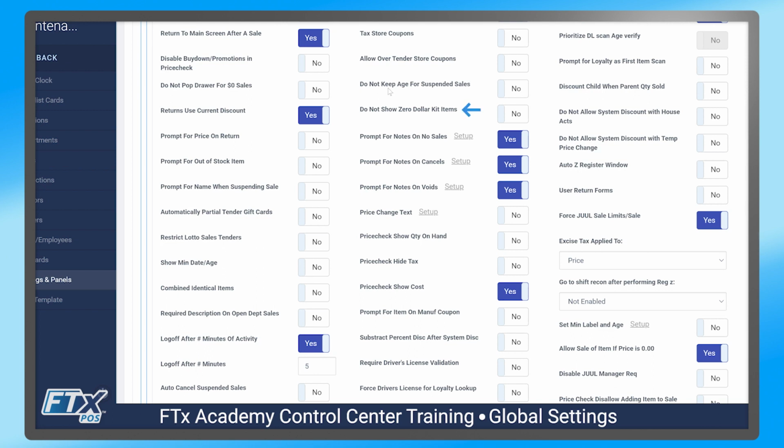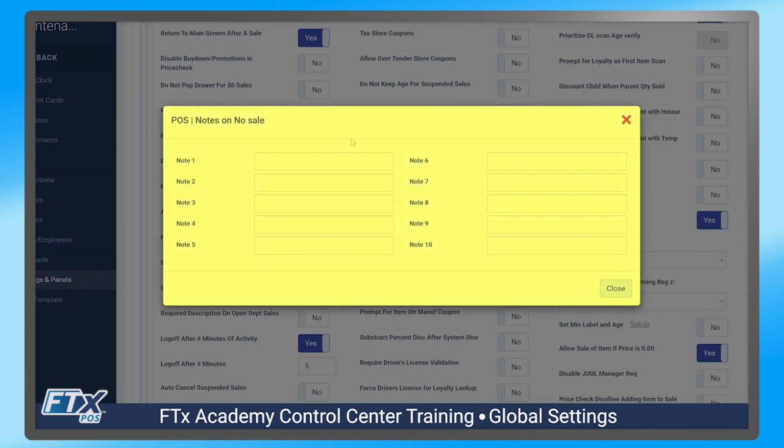Do not show $0 kit items. When enabled, any item within a kit, if the value of it is $0, will not be shown on the receipt. Prompt for notes on no sales. When enabled, the cashier will be prompted to enter a note on any no sale. You can also set up default notes that the cashier can choose from.